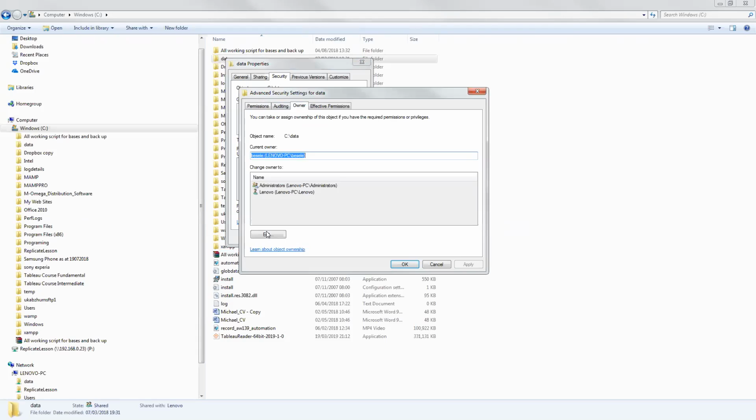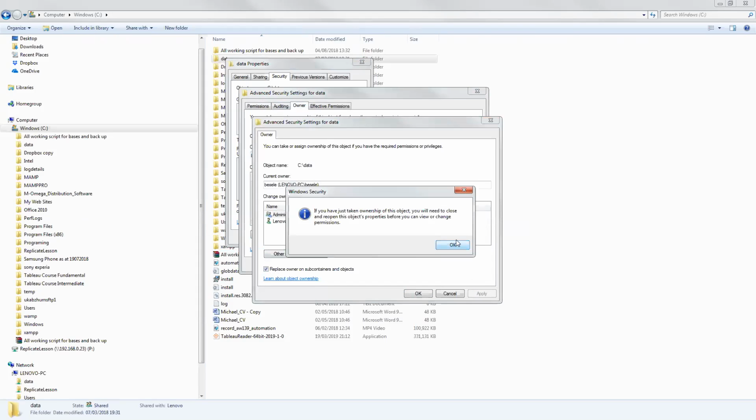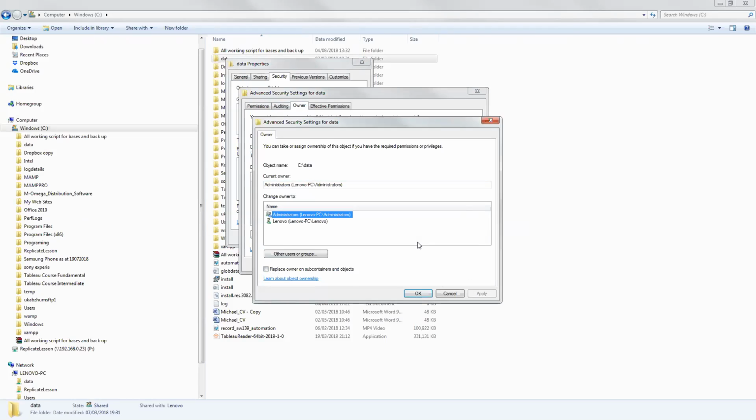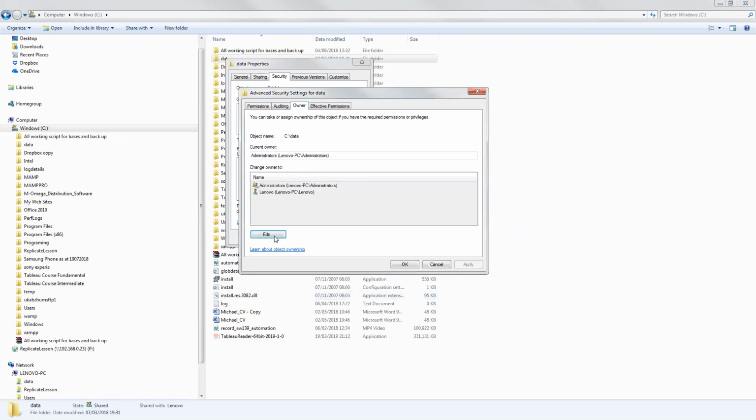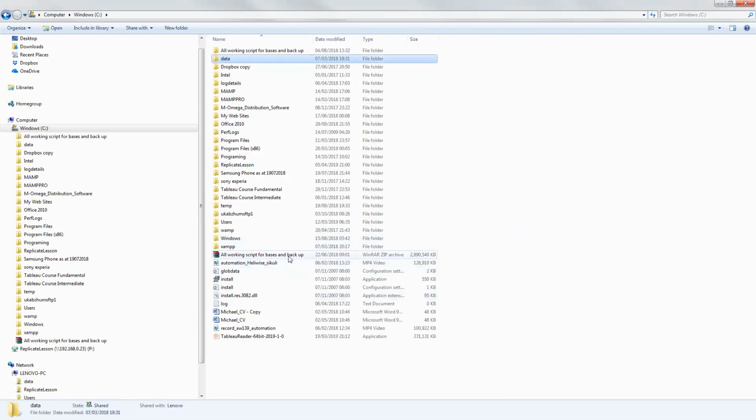Probably the person that had it before was BSLA. I'll select this, edit, replace owner, select this one, apply, because I'm already there. So it's now changed to administrators. Okay, and it happens a lot in Windows 10. I'll say okay, and that's it. I've taken ownership completely, and you'll be able to delete.